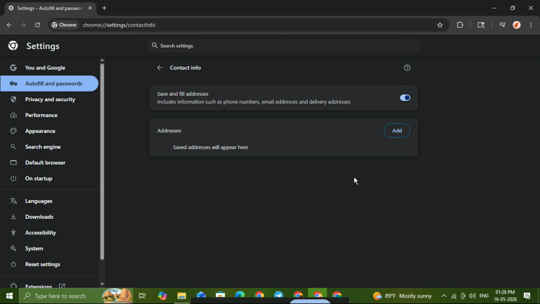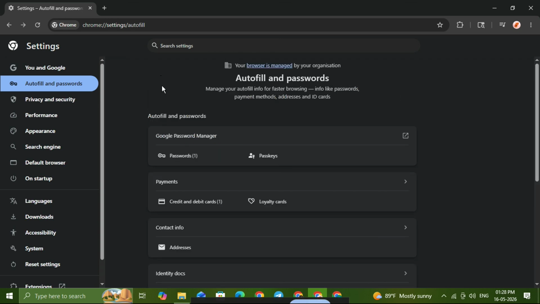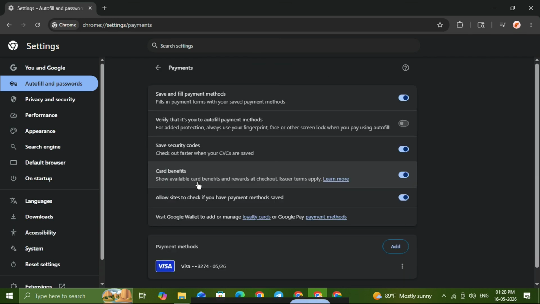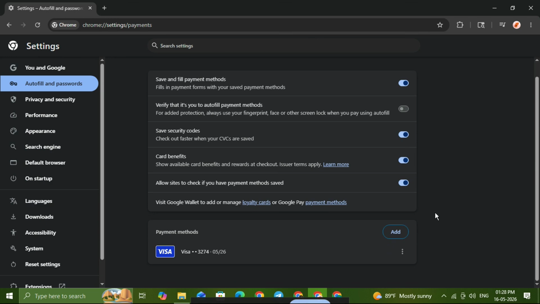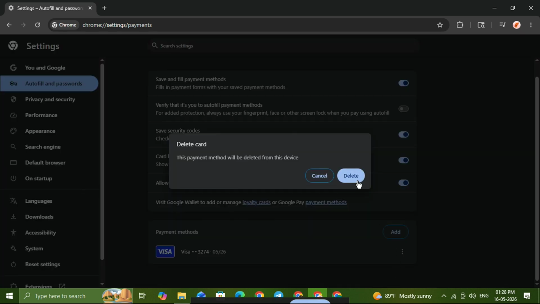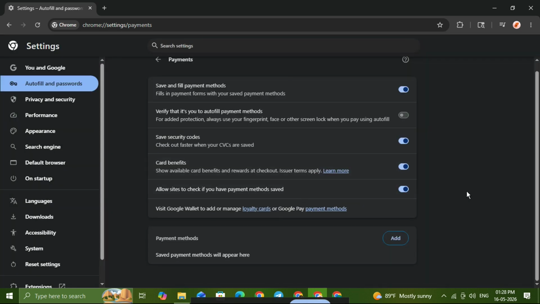Now let's move on to payment information. Go back to the previous autofill section and click Payments. In this area, Chrome displays any saved cards or payment methods connected to your browser. If you no longer want a card stored in Chrome, locate the saved payment method you want to remove, click the three dots next to it, and then click Delete. Chrome will erase that saved payment information from autofill.